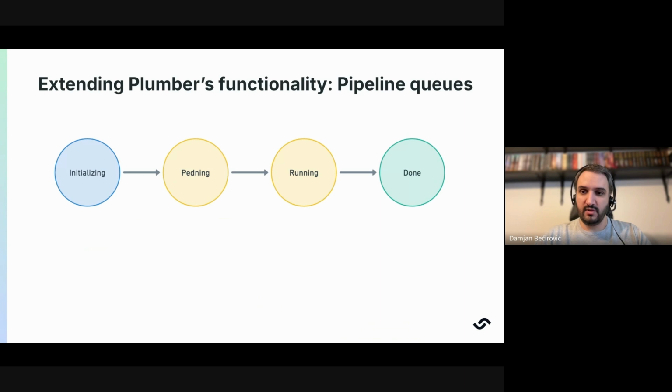Now let's examine a different example of adding a new functionality to Plumber. We will again start from a simplified pipeline state model and consider how we would add pipeline queue functionality. Consider a case where a user pushes new commits several times in a row in a short amount of time. Each of those pushes will trigger a new pipeline, and if those pipelines are using any shared resources, then they should not be executed in parallel. Instead, they should be put into a queue and executed sequentially one after another.